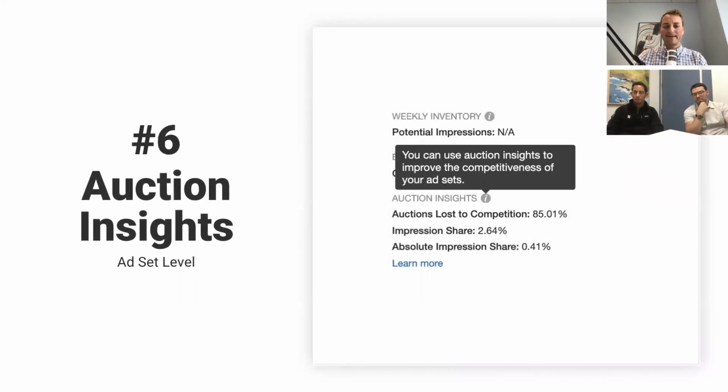Auction insights. Oh man, I'm in love with this one. We released this one in Q1, and now we're able to actually get deeper level insights and optimization. So we can see how competitive your ad is in the ad set. So we released 3 new metrics: auctions lost to competition, impression share, and absolute impression share.